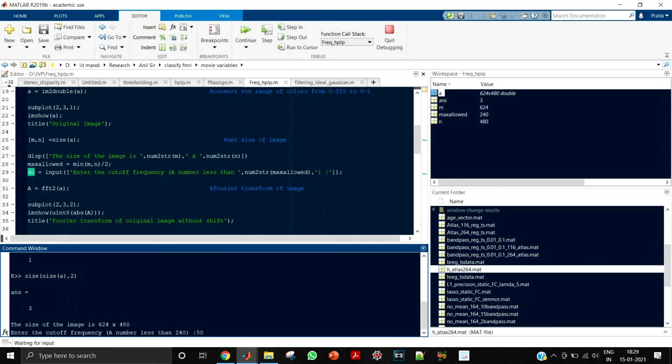Okay, so this is an image of size this much. You take the minimum size and divide by 2. I'll tell why is that the case. Okay, so over here I've got 50. My cutoff frequency, that is my D0, is 50.